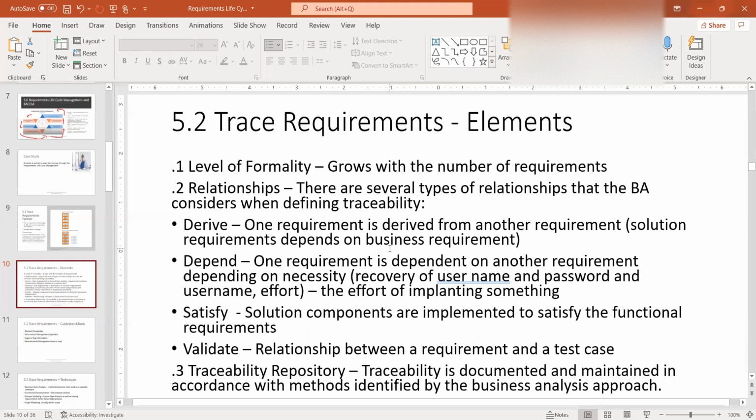Now, there are four sorts of relationships. One is derived. This helps provide an understanding of how one requirement is derived from another requirement. As an example, solution requirements depend on business requirements or are derived from business requirements. The next is dependencies, understanding how one requirement is dependent on another requirement. For example, the recovery of username and password might be directly dependent on the creation of the username and password.